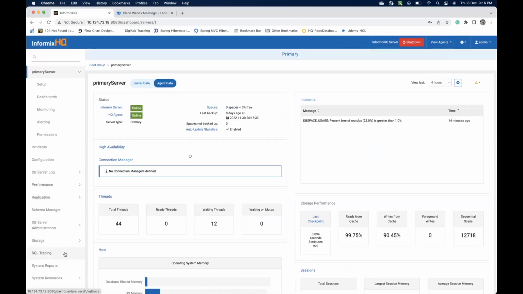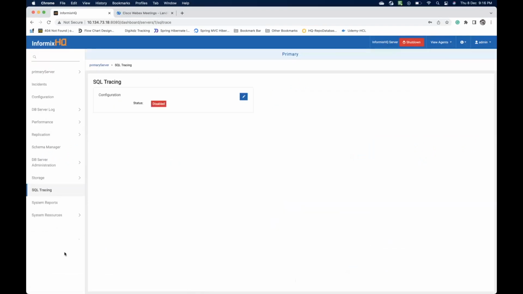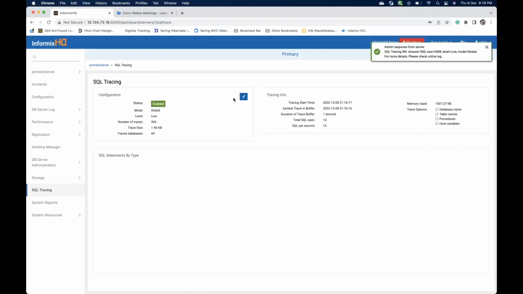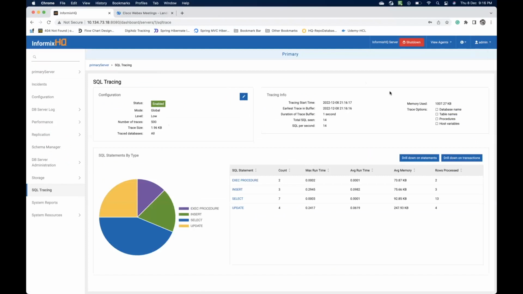If you click on SQL tracing, you will get an info page. Currently it's off, so I need to enable it with a mode, like global mode or a low mode, or with a number of traces. Once I click on save, my SQL tracing is currently on.